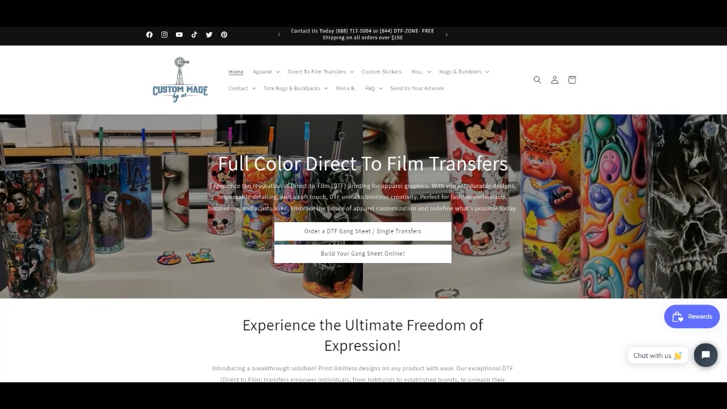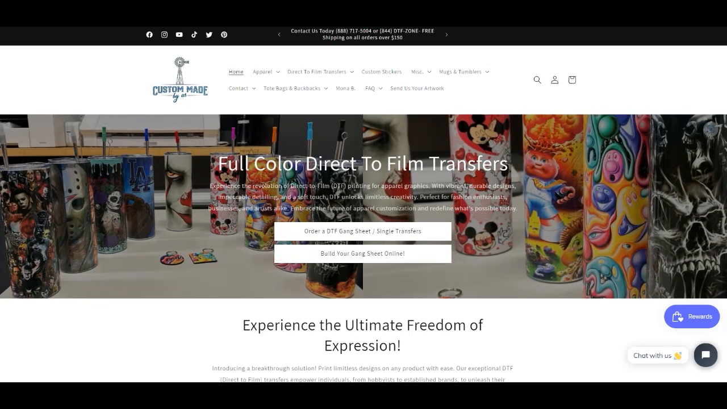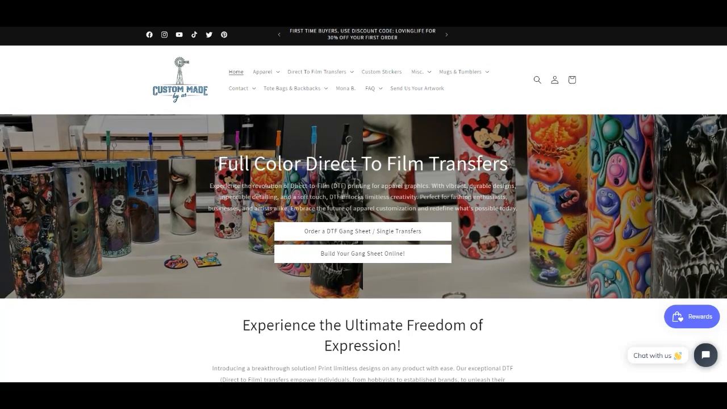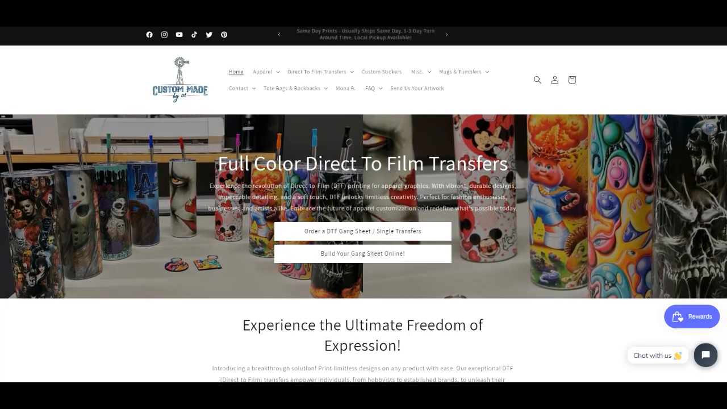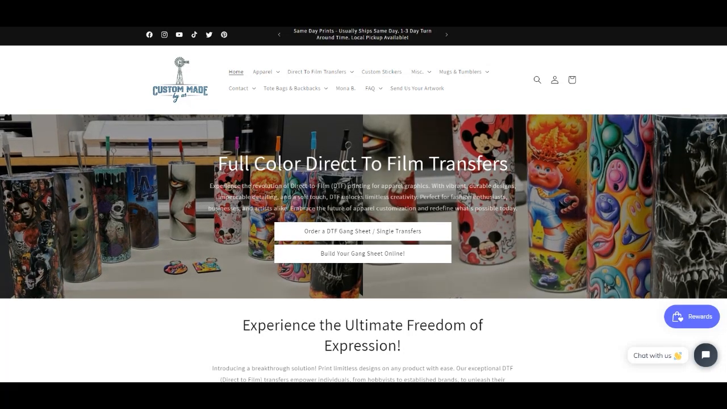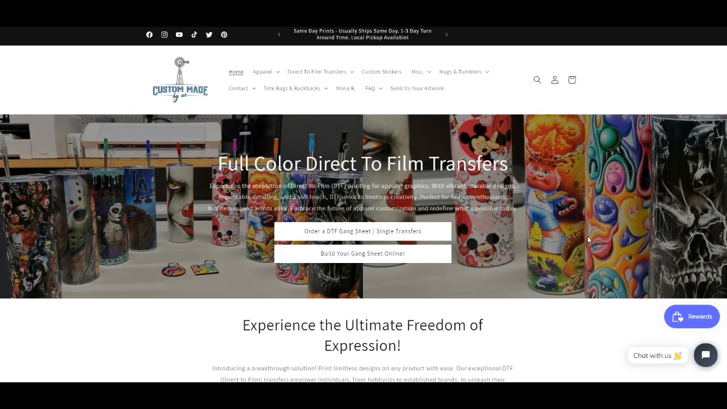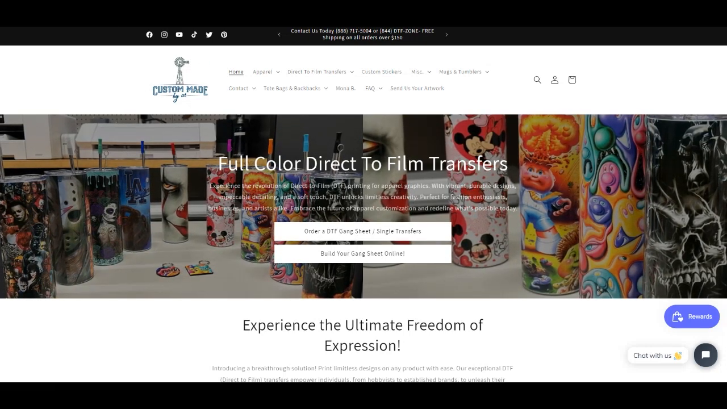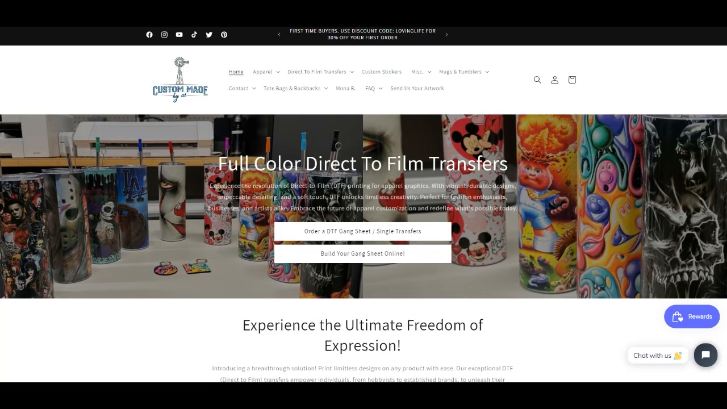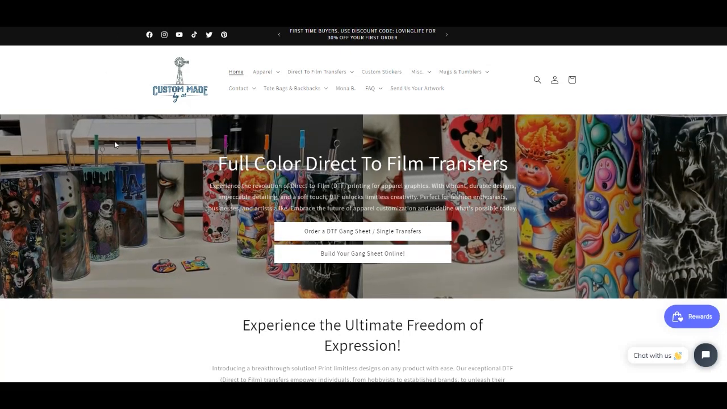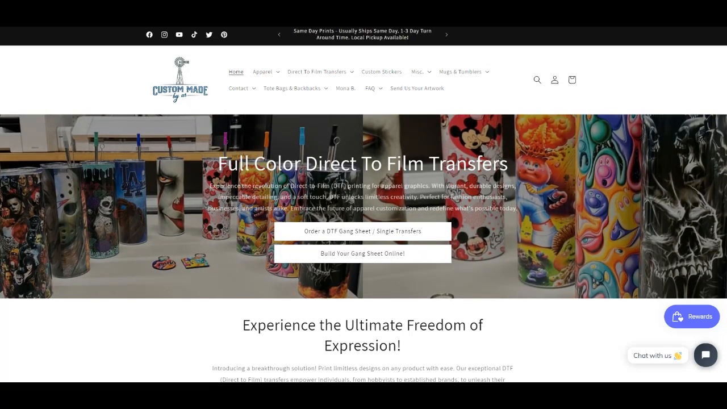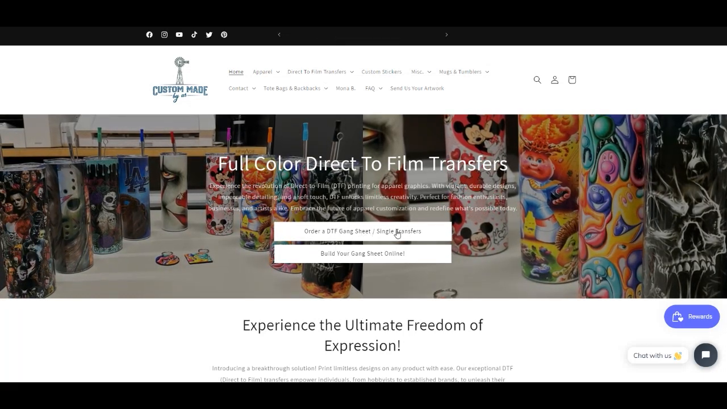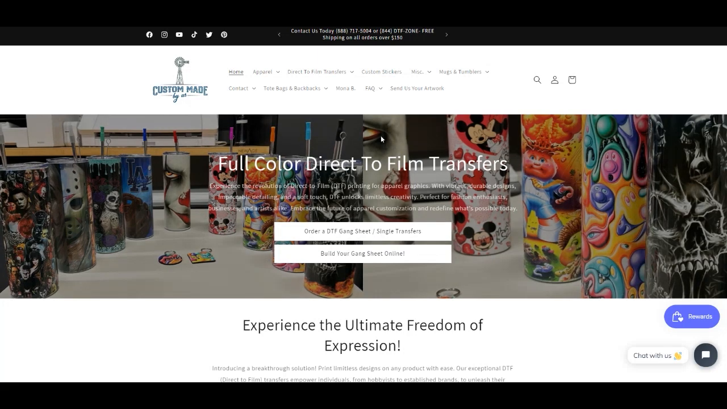So if you're familiar with creating a gang sheet and you use Canva Pro or Photoshop or Illustrator, and you've already created your gang sheet, you can go to our website and actually choose that option to upload your artwork. So if you're on our webpage, our website is www.custommadebyus.com. When you land on the home page, you can click right here on the front of the screen that says Order DTF gang sheet single transfers.